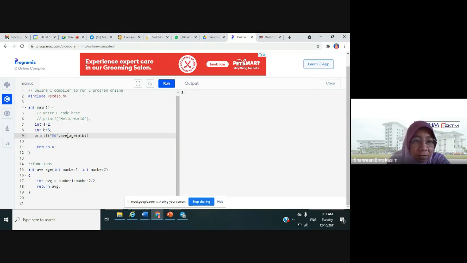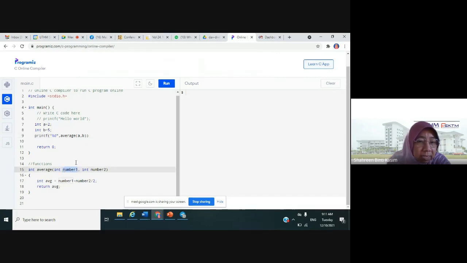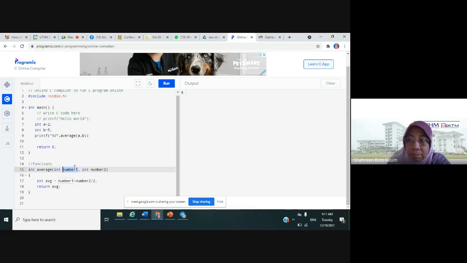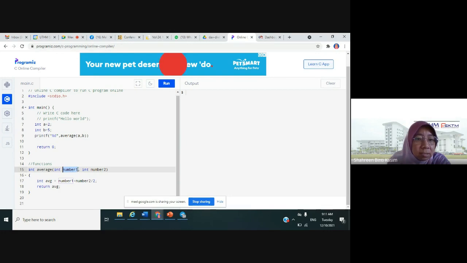So bila saya panggil average ni, A ni akan pass to number 1. So nilai A dengan number 1 ni akan jadi sama lah. Number 1 pun jadi 2. Nama variable lain tapi nilainya adalah sama. B nilainya adalah 5, number 2 dia akan pegang nilai 5. So kat sini jangan confuse nama lain. Name is different but it holds the same value.